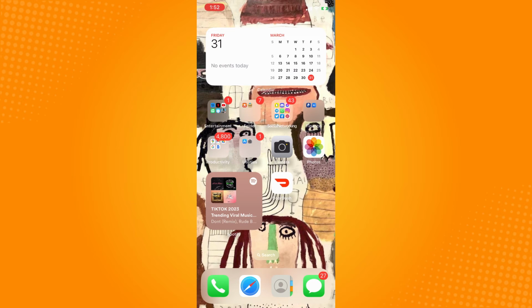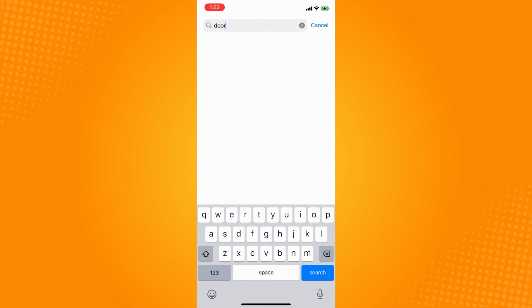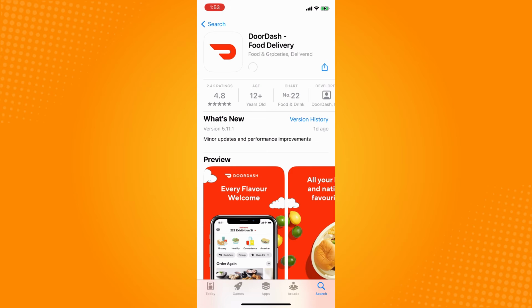Now, if it's still not working, all you have to do is go to your App Store and then search here DoorDash. As you can see, it needs to be updated. All you have to do is just tap on update there and wait for it to be updated, and now basically it will actually log in there.